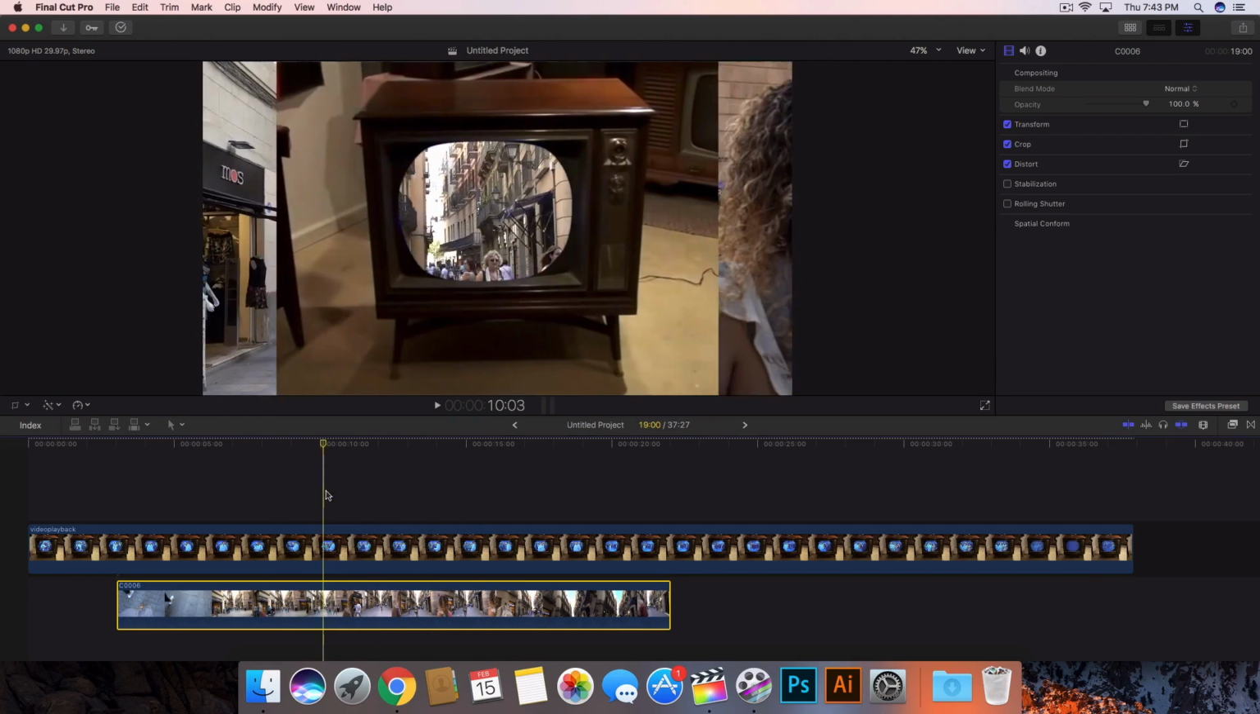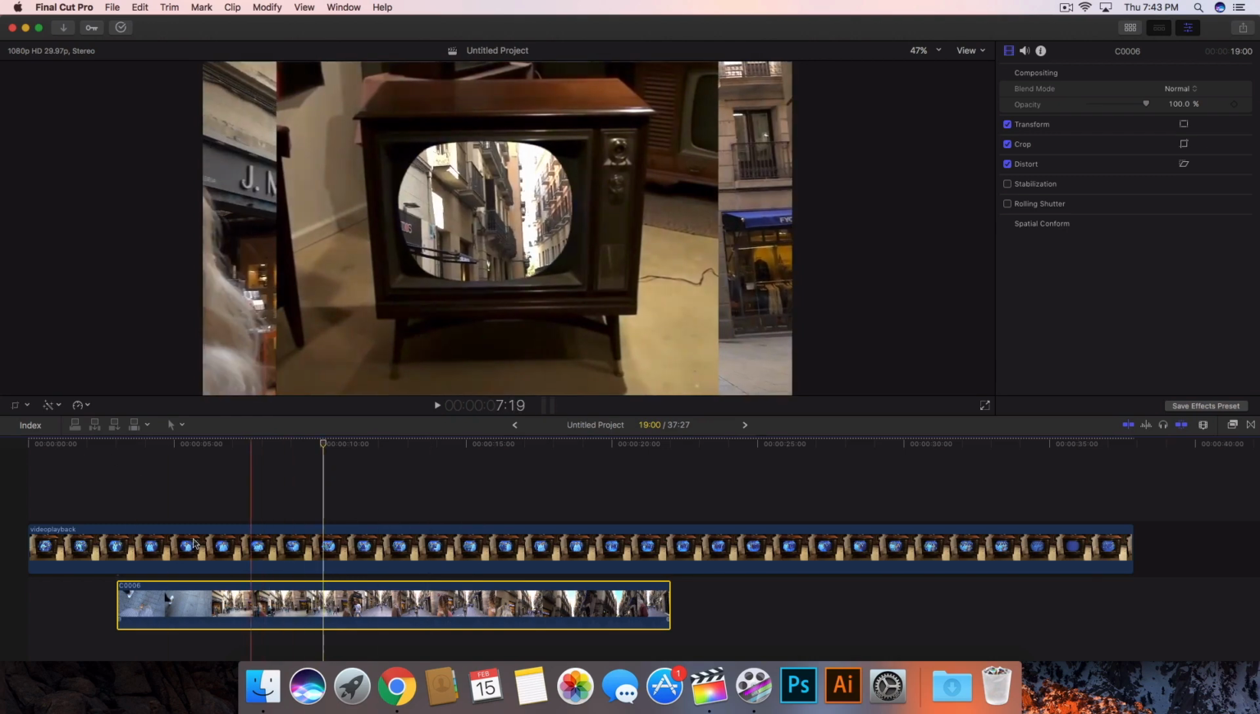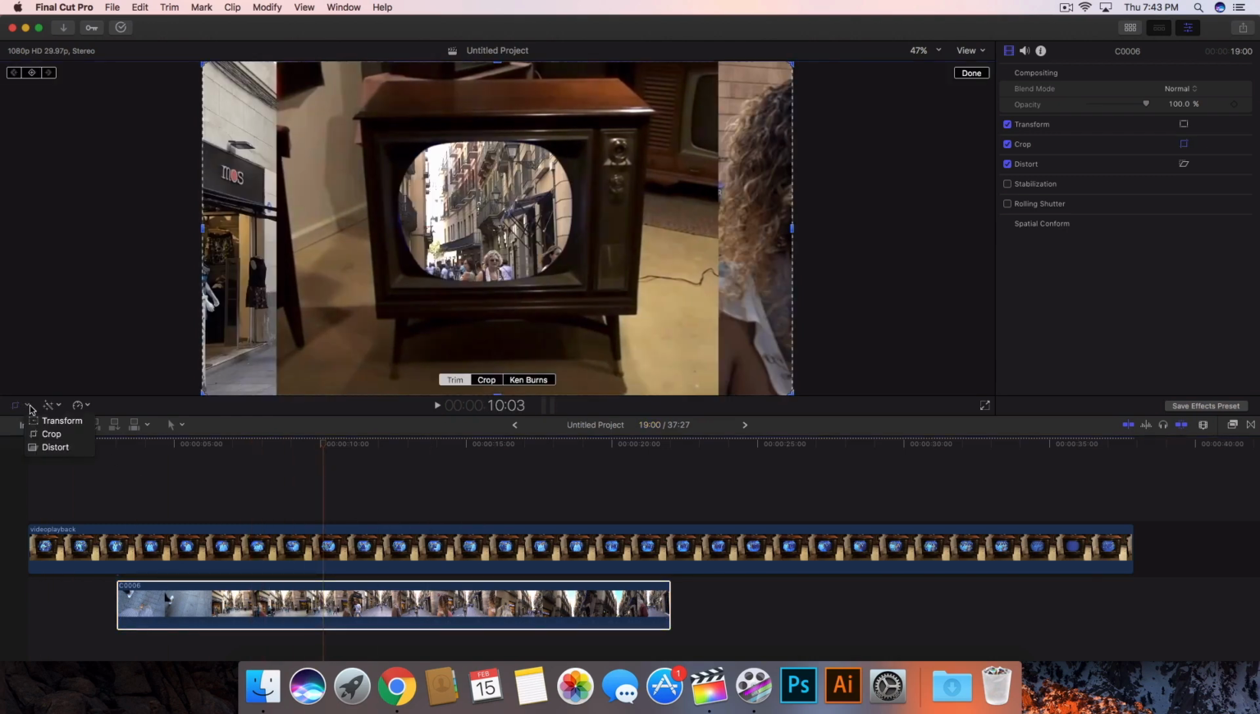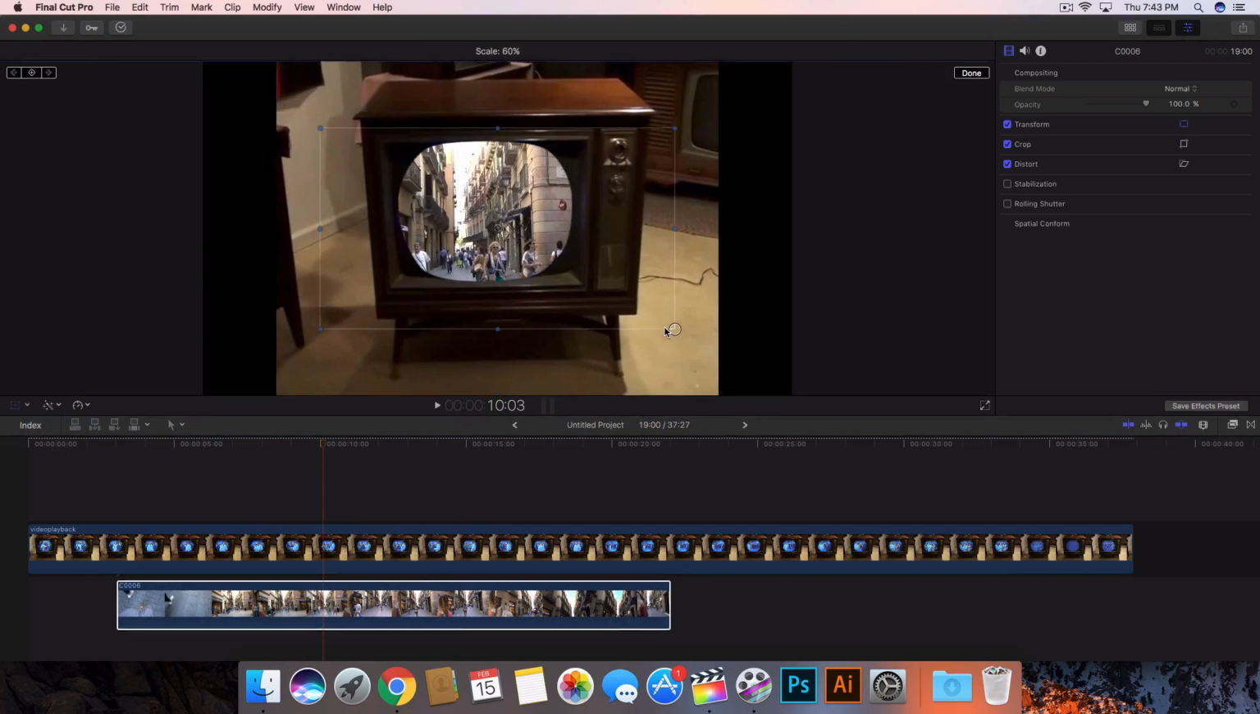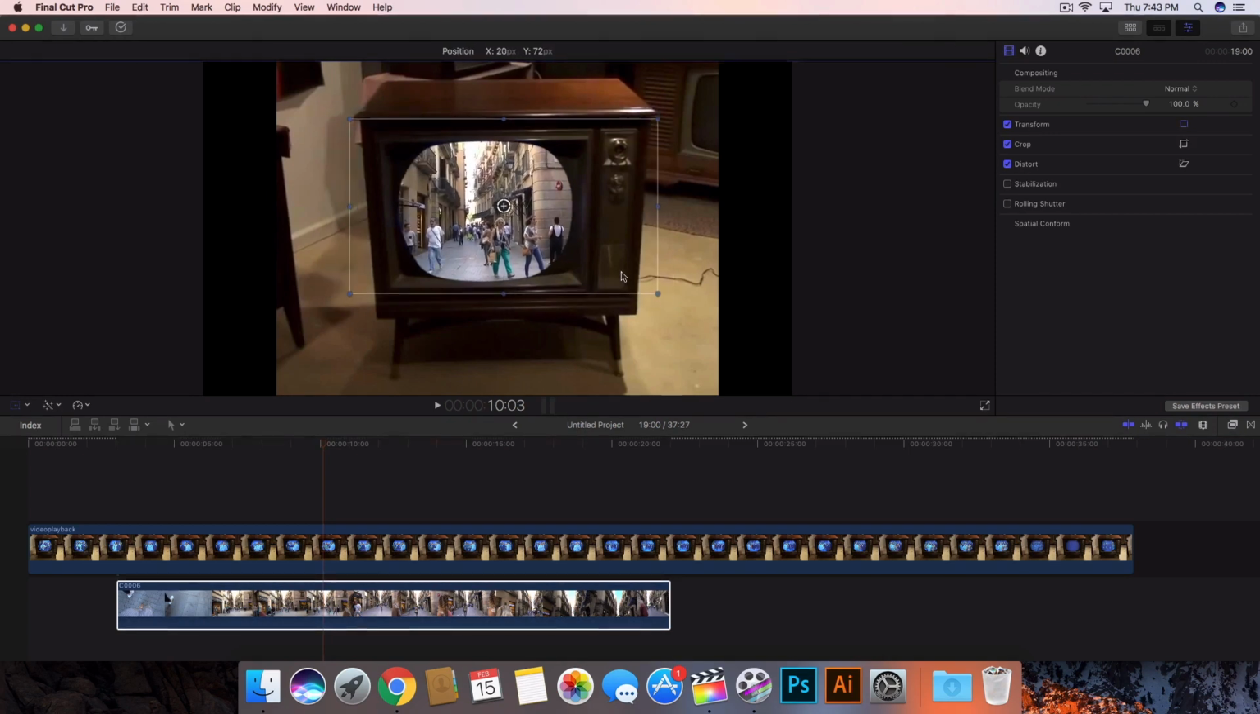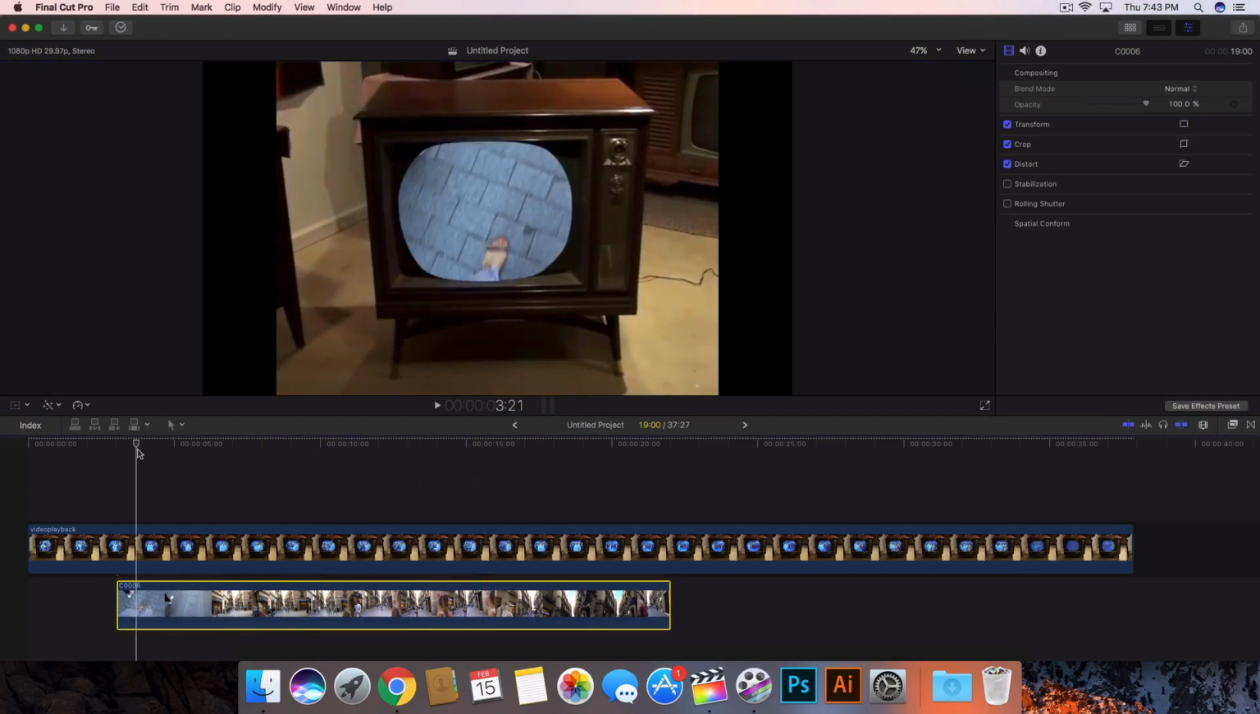So this looks perfect. So all we're going to do now is select the background video, go to the crop or go to transform, and just make this smaller so it fits in here. Now, you can adjust this if you want. I'm just going to place it around here. So I'm going to click on done. Sweet. So now we have this playing, and it looks normal, right?